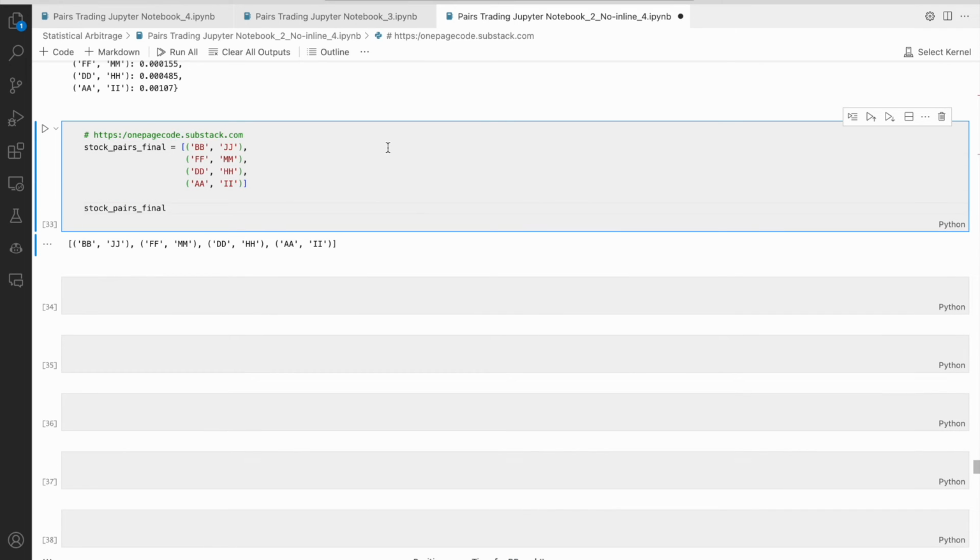Equals BB, JJ, FF, MM. This code creates a list called stock_pairs_final and assigns it with tuples of two stock pairs. The first line creates a list of 4 tuples, with each tuple representing a stock pair. The stocks within each tuple are denoted by 2 capital letters. The second line reassigns the list stock_pairs_final to only include the first 2 tuples from the original list of 4. In other words, the code filters out the last 2 stock pairs from the list and only keeps the first 2. This could be useful if there was a specific requirement to only consider a certain number of stock pairs.